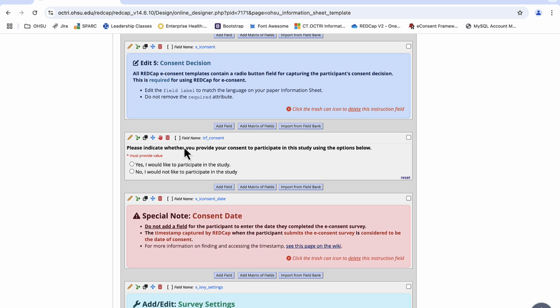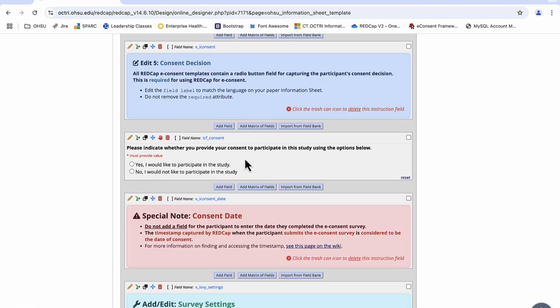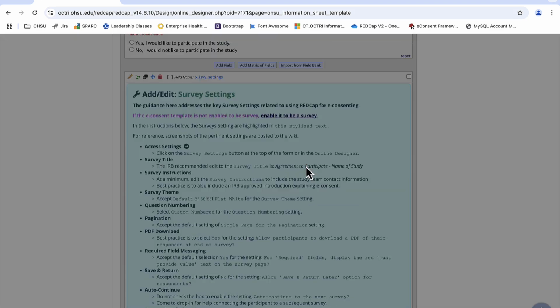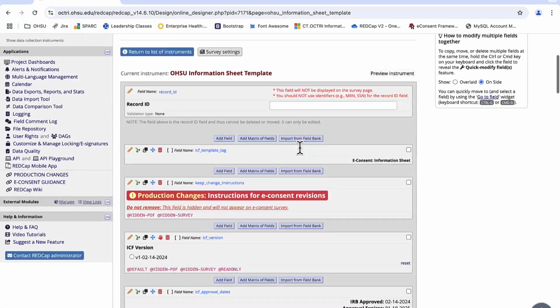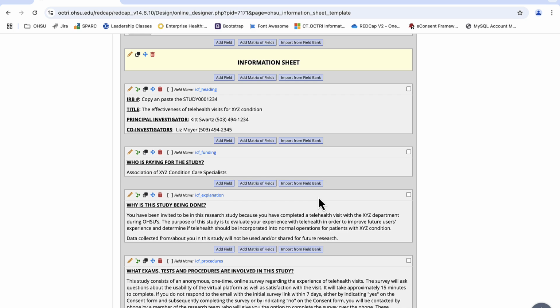You will need to edit the field labels or the field choice labels here to match your paper form. In this case, what's on the template directly matches what is on my paper form, so I need to make no further edits here. I will now delete the consent decision instruction field, as well as this note about the consent date. And I'll also use this time to scroll back through and delete any other instructional fields which I haven't yet removed.